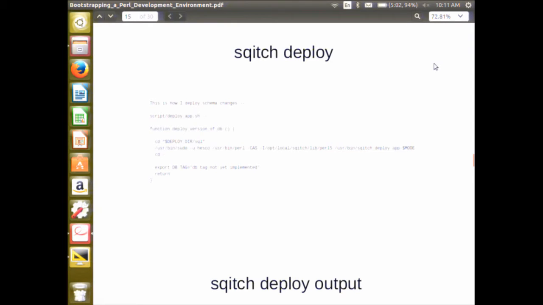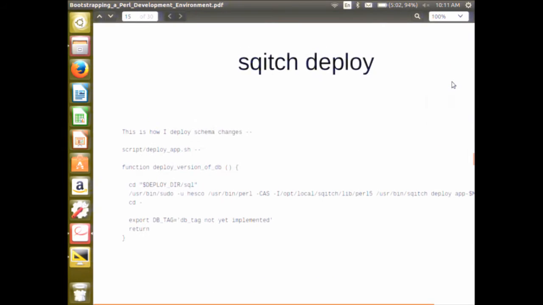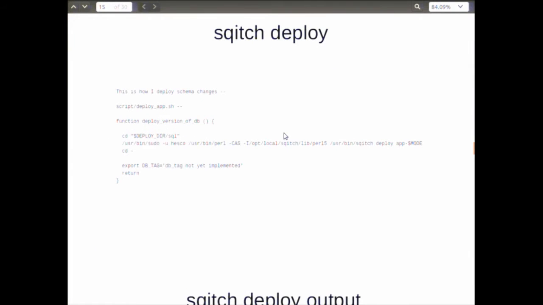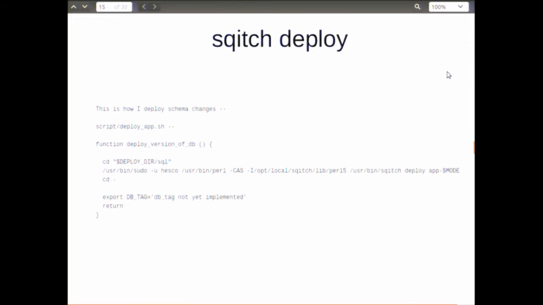Could you make it larger, please? Let me try that. That looks a little, can I do a full screen perhaps? F11. Any better, I hope? Let me try it here with F11. That's a little bit better.